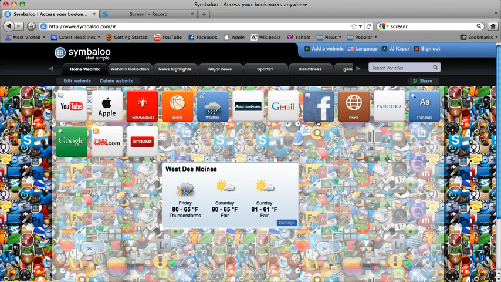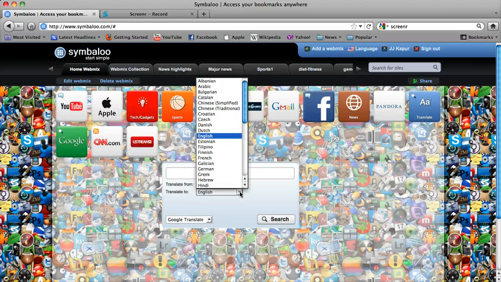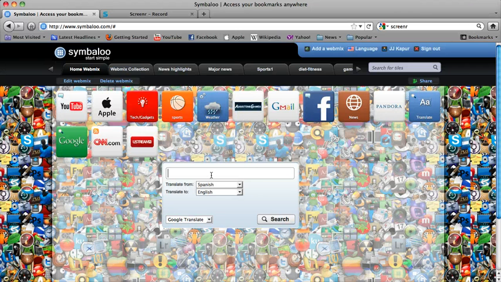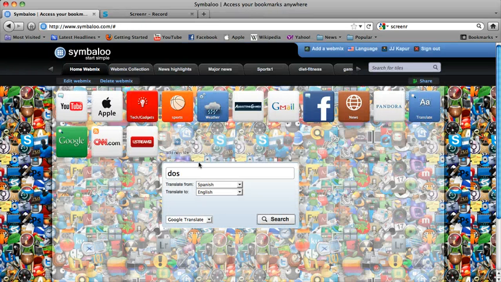So moving on to translate, and this is a widget from Google Translate, which is really quite neat. It can translate from many languages to English, anything. So let's say "dos", it would go all the way to Google Translate and say, okay, dos equals 2, or it means 2. So that's pretty neat, just in case you found something on the internet and didn't know what it meant, you just search it here.